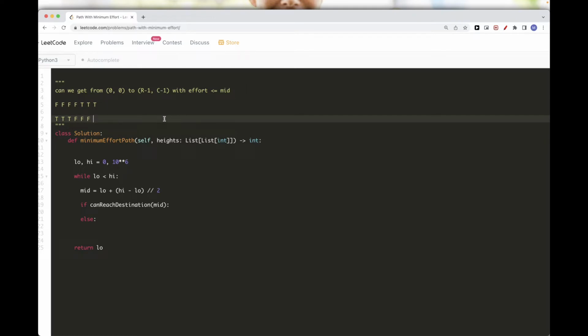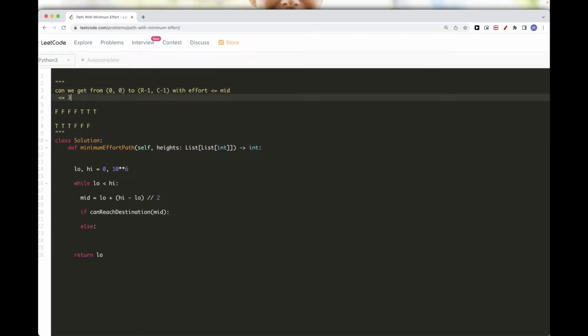Okay, so which one works for us here? One thing to think about: if we can get from 0 to this with an effort of, let's say, 2, then we can get there with an effort less than or equal to 3, right? Because simply 2 is smaller than or equal to 3. So if we can reach the end with an effort less than or equal to 2, that's valid for anything bigger than 2, right? Valid for less than or equal to 4, less than or equal to 5, so it's valid for everything bigger. So as mid increases, once we hit a true, we always hit a true, right?